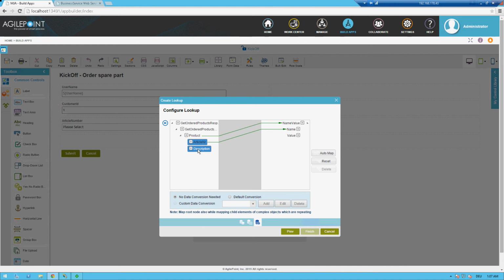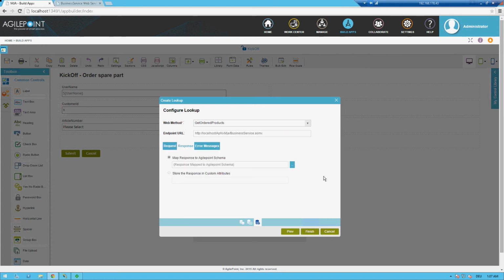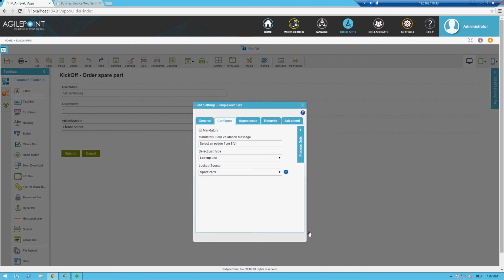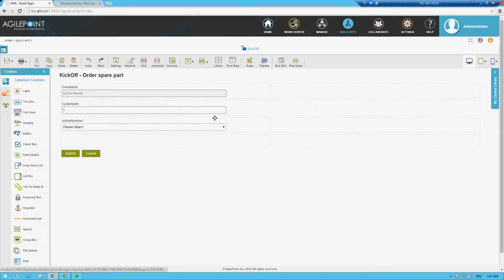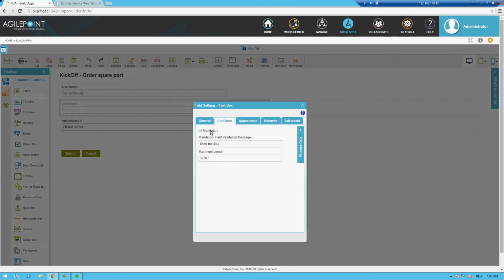So we have the article number, and we just delete it. We map the article number to the value and the description to the name. So we go back and finish the stuff. So you see the spare parts lookup source, and once defined here, you can use it in other forms in this process as well. So we specify it as well as mandatory. We've forgotten here. We specify this as mandatory.